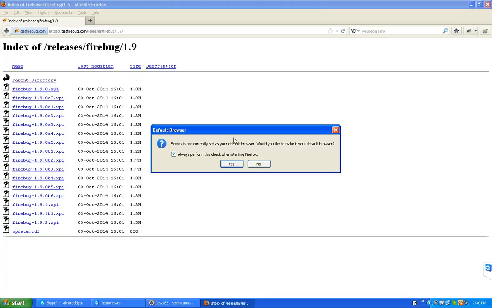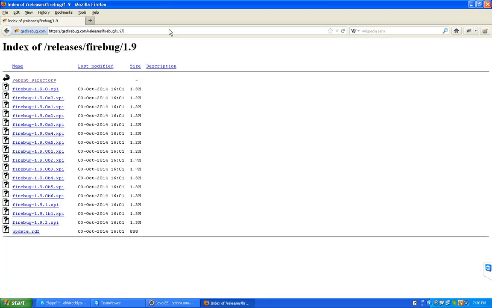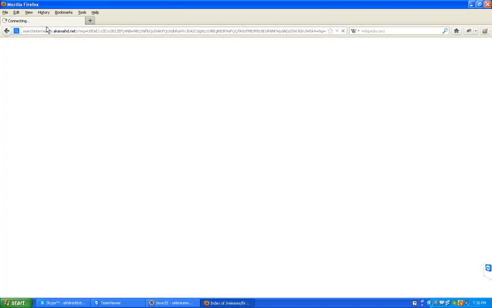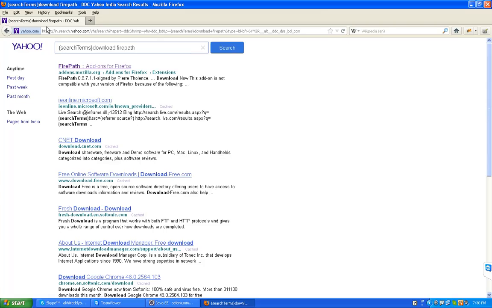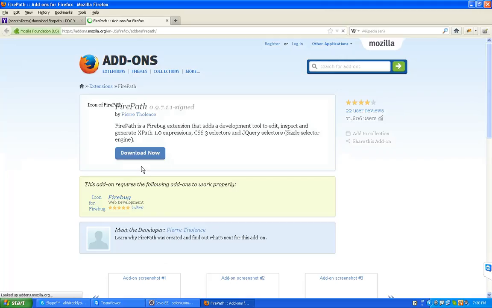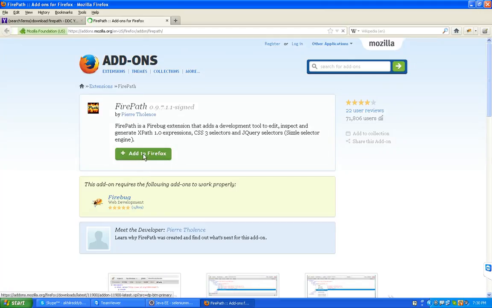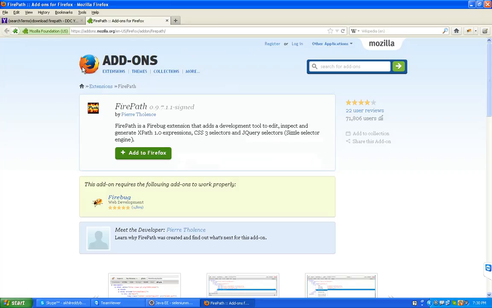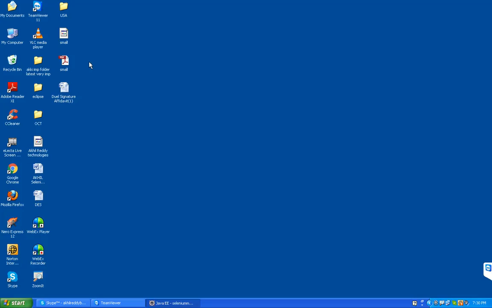Now we need to download Firepath also. Download Firepath. Just click on the first link. Click on download now. Click on allow. It will take only half a minute. Click on install now. Click on restart now. So Firepath is already installed.